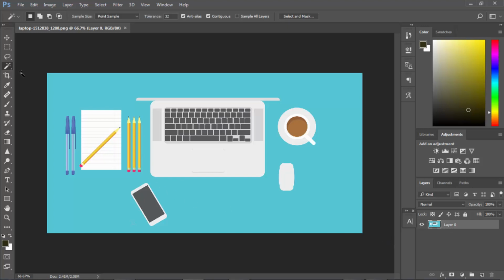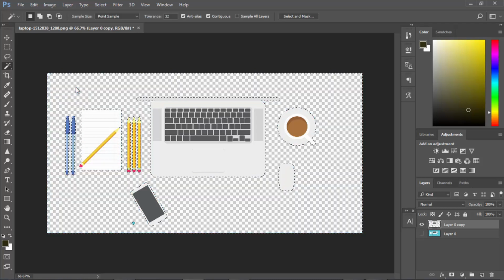So to make the image transparent, you need to grab this and drag it over here, over new layer, and a new layer will be created. Then click on this eye icon, select the magic wand tool, and delete the background. You just need to click on this background and click on delete. This will delete all the background.